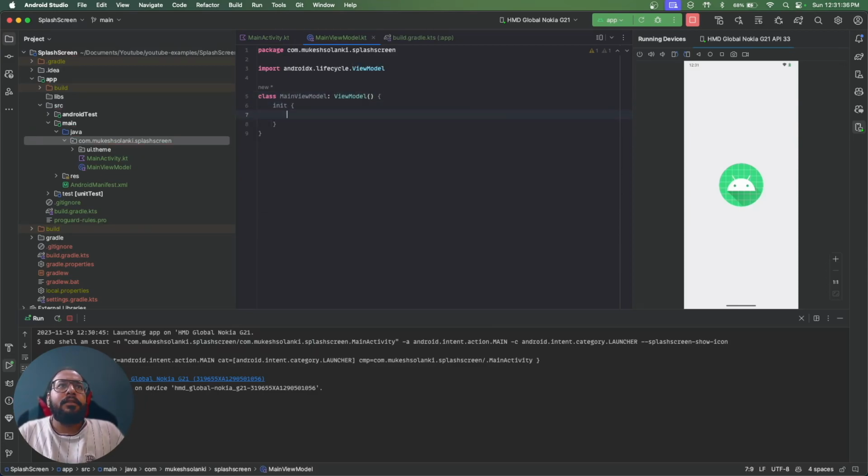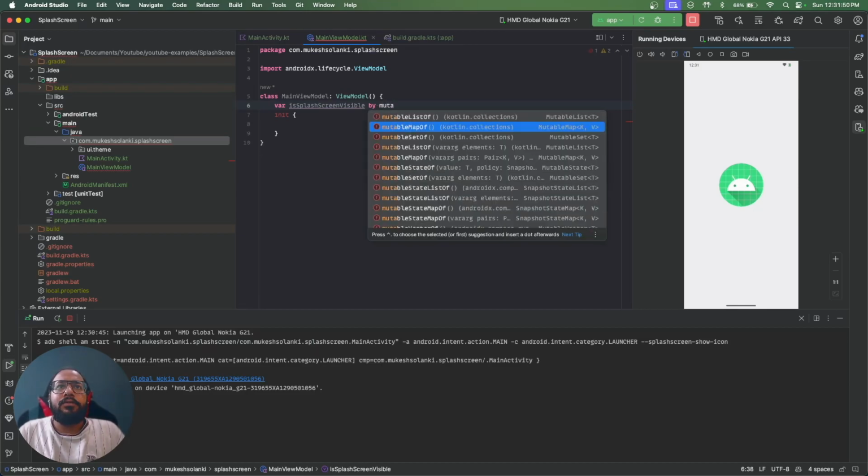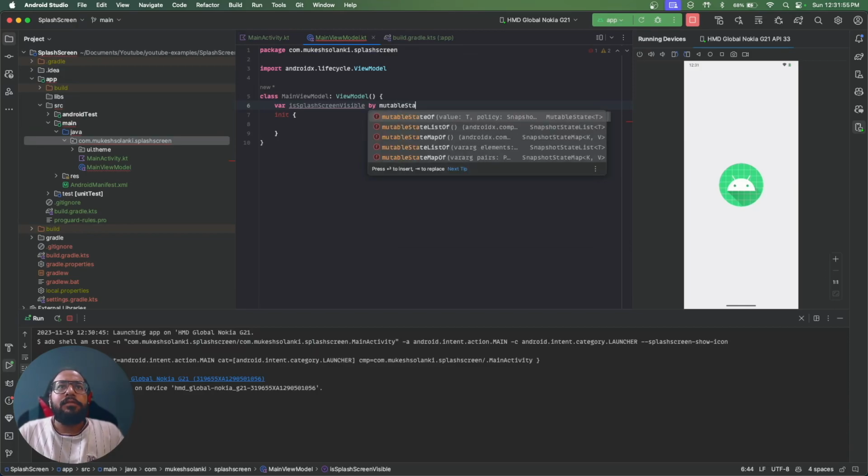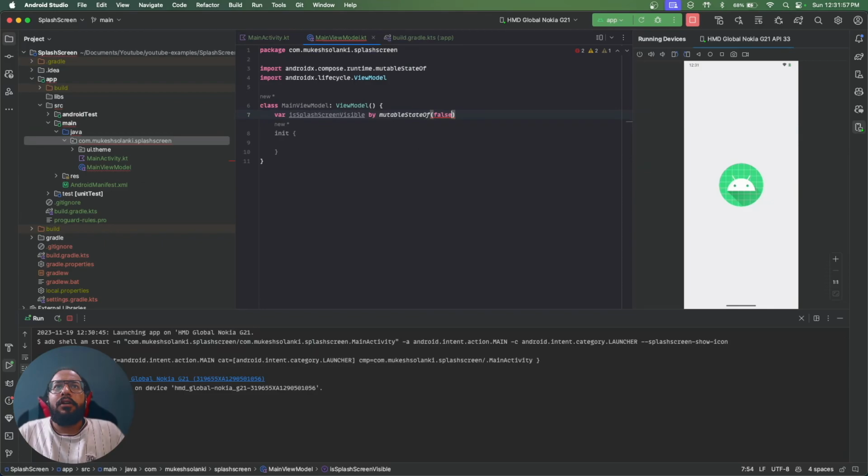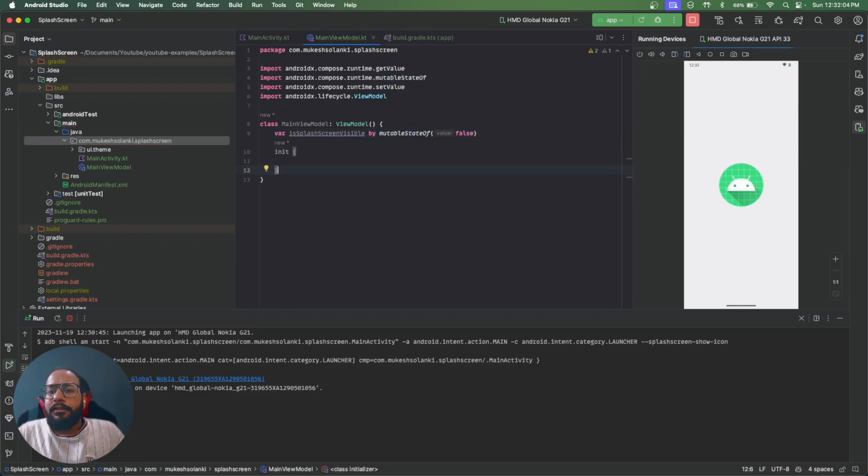And it's going to extend ViewModel. And in the init method, before that, we need to declare the variable. So let's go ahead and declare isSplashScreenVisible. And it's going to be a mutable variable because we need to listen to it whenever the value changes. So we're just going to do mutableStateOf, and we're going to initialize it as false, and then later on change this value to true so that we get rid of the splash screen.